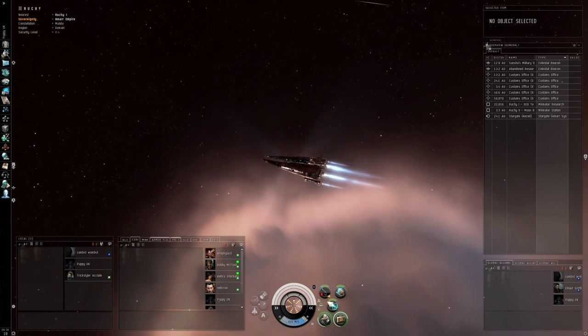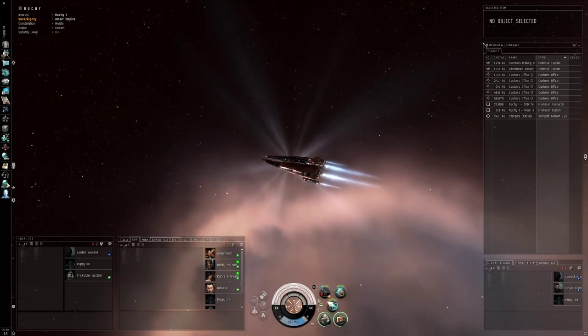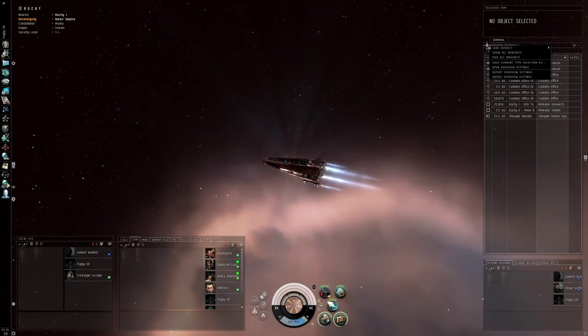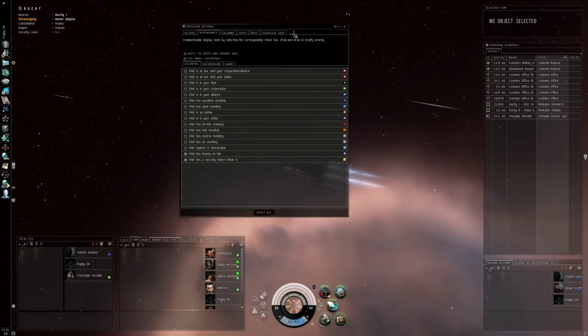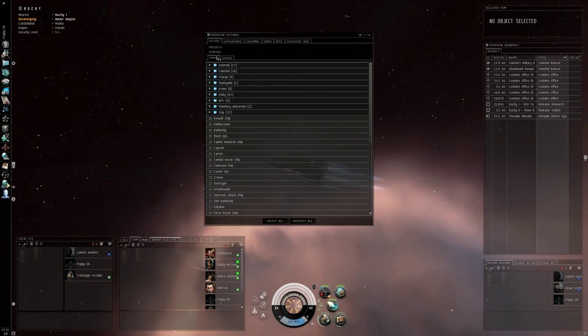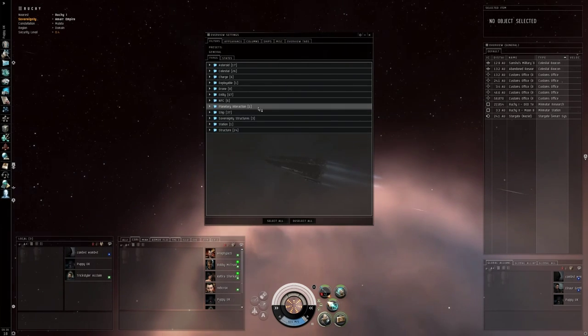Okay, so this little button here is the key to the magic. You give that little set of lines a click and you go open overview settings. Don't worry about all this yet. I re-recorded this because I got interrupted.